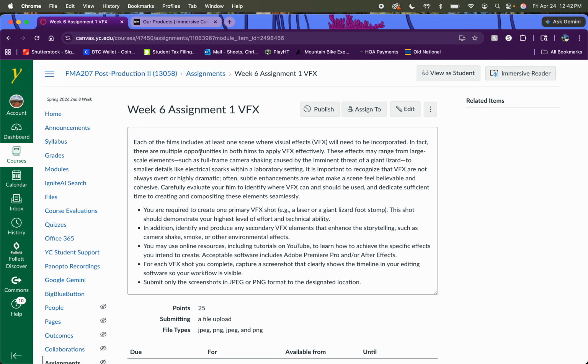So it says each of the films include at least one scene where visual effects will need to be incorporated. In fact, there are multiple opportunities in both films to apply visual effects. So not only are there the big visual effects, but there's also small ones that you can use. Okay? These effects may range from large scale elements such as full frame camera shake. So think as a kaiju is getting close, it's stepping down. Maybe you're hearing a thump in the background, and the screen shakes, or you do a screen shake.